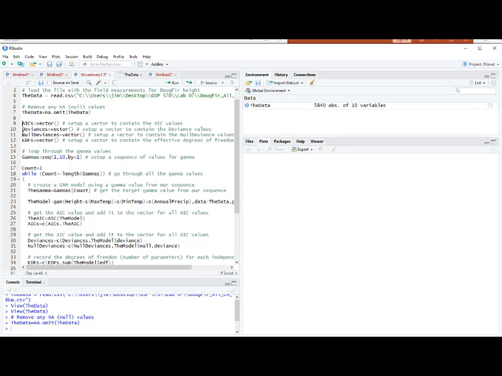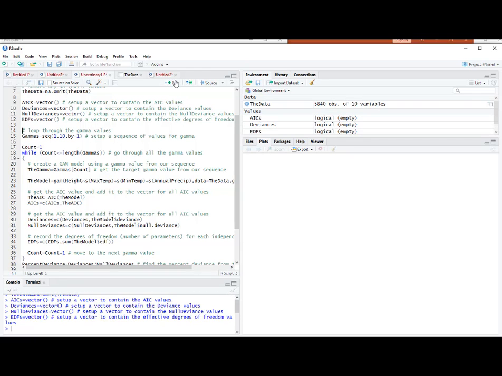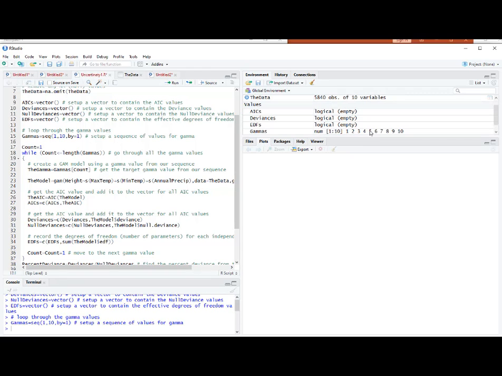Here you can see we're setting up some vectors. You can think of these as arrays, if you're used to using arrays in programming, as I always do. It's an array or a set that we can put a bunch of values into, for our AICs, deviances, and degrees of freedom. Then I set up a sequence, again like an array, of gamma values. In fact, we can just go ahead and execute these. You can see here we've got gamma values going from 1 to 10. This is where we're going to sweep through our different gamma values to see which one is the best.